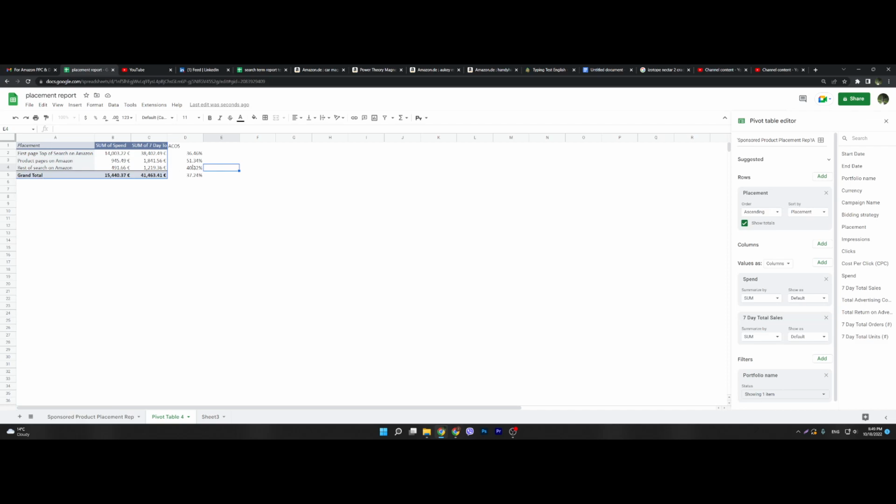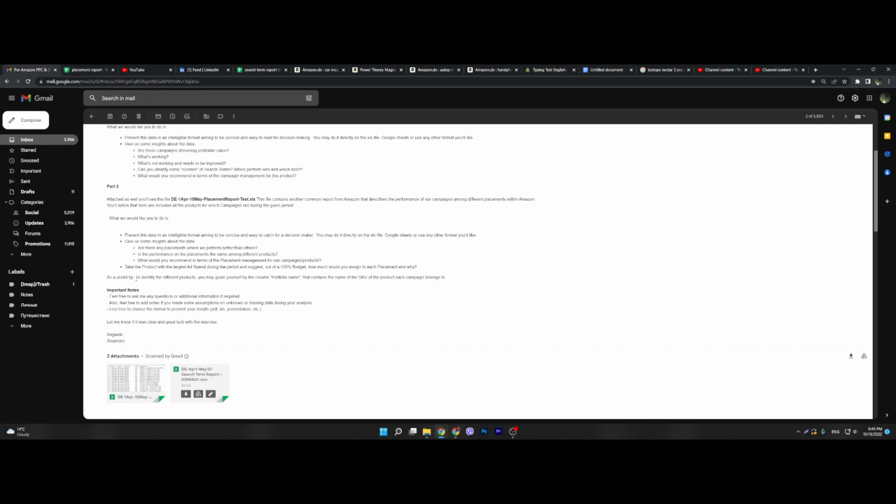Now the other segments, so product pages has 51 and the rest of search has 40%, which is not so good. So, and at the same time, top of search, yeah, it seems like top of search is the best segment, and we just need to aim and allocate most of the budget towards it.